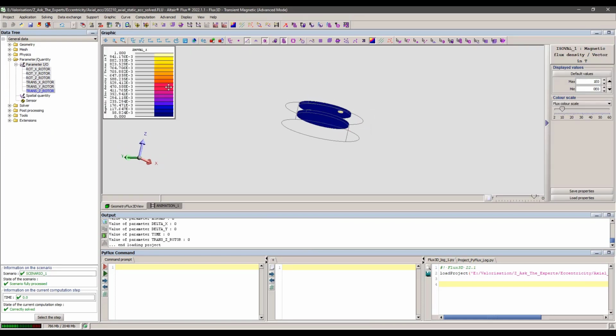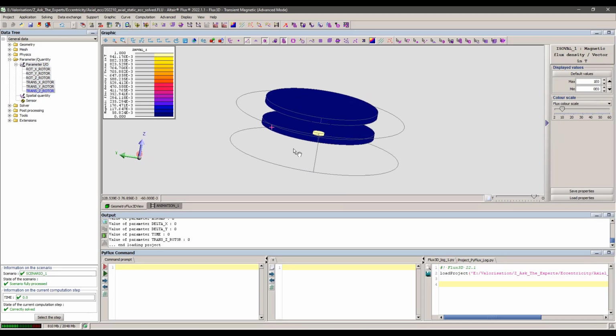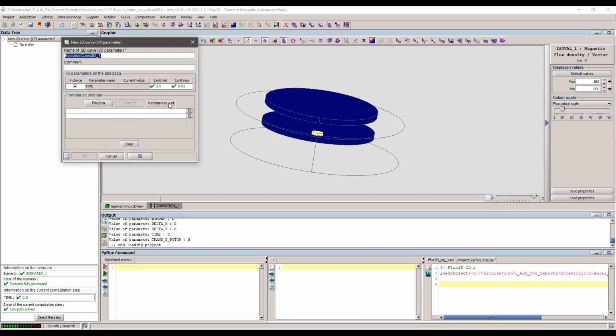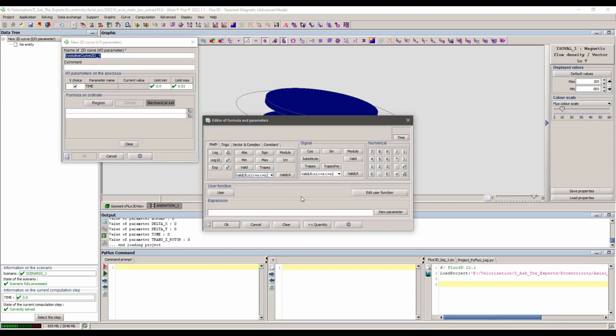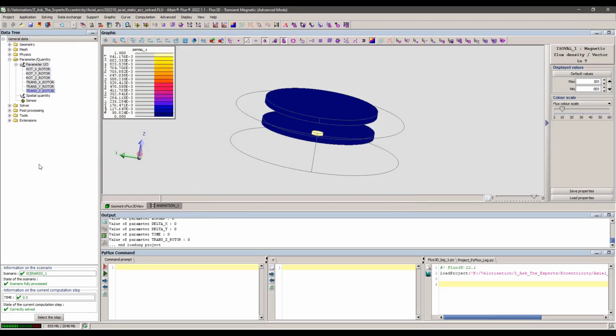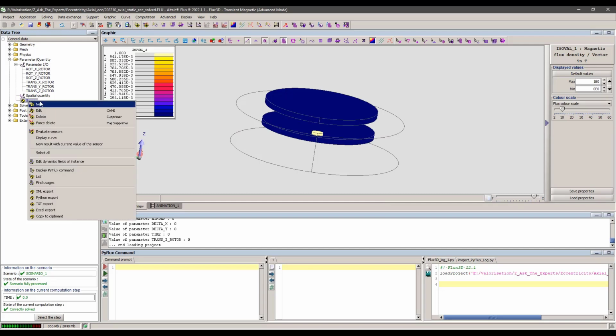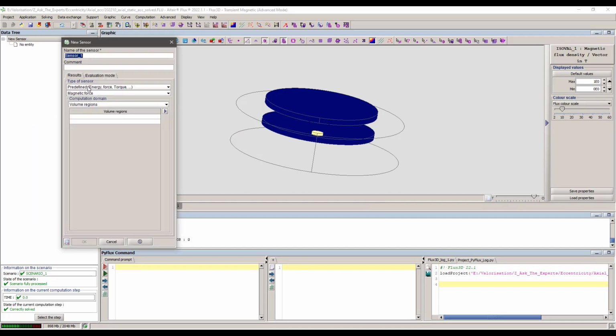Then you have the possibility to plot this. Something you need to do when you want to compute the torque using this new feature, for instance, mechanical set: there is no possibility to select the mechanical set. Here, the thing you need to do is to create a sensor, and the sensor is a predefined one. So you have to select the torque.